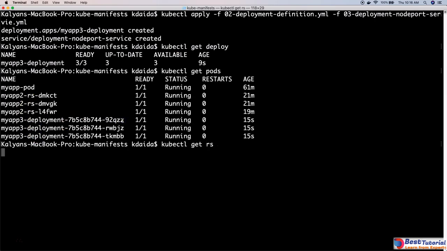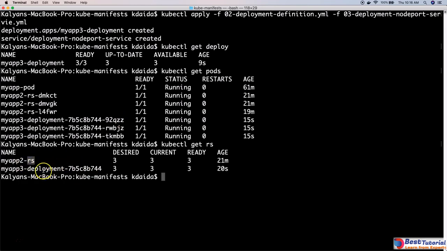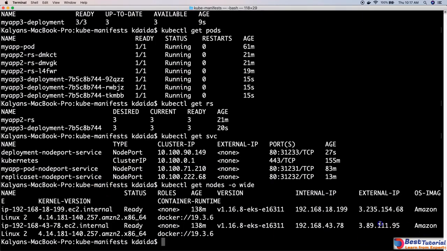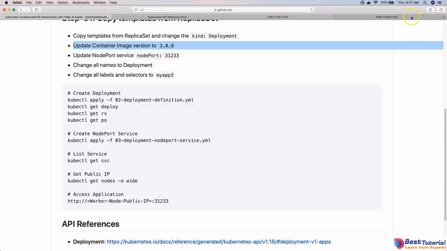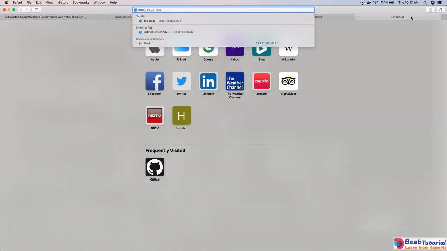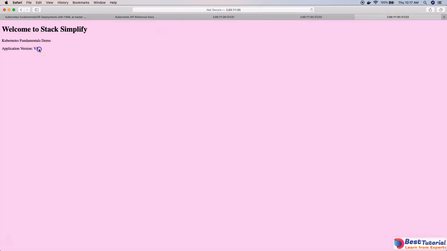I should have 2 replica sets, right? One for the replica set that we created earlier and one which the deployment created. I'll also see the SVC, and it has 31233, which is the deployment NodePort service. We'll get the nodes with -o wide, get the node IP, and with 31233 we are going to access it in the browser. So next, http://nodeip:31233, and we see the v3 version of the application.